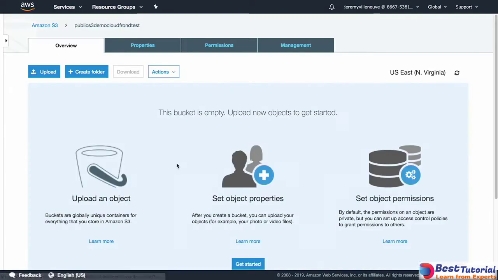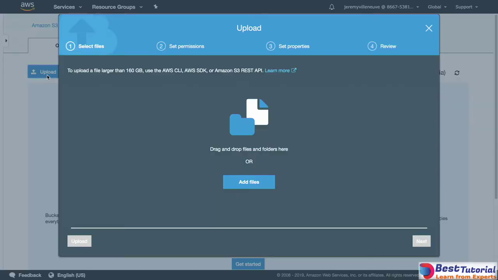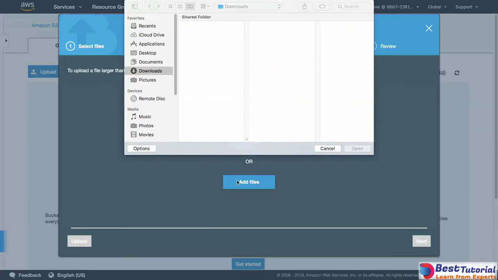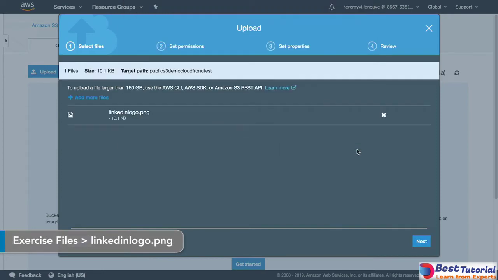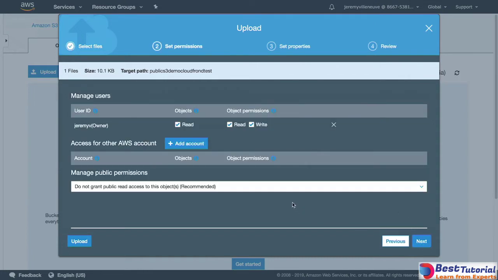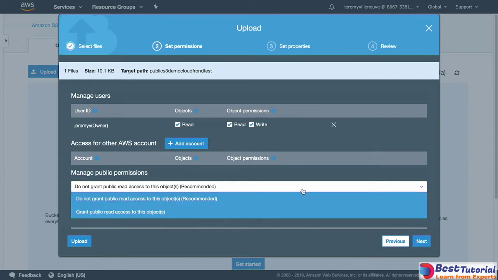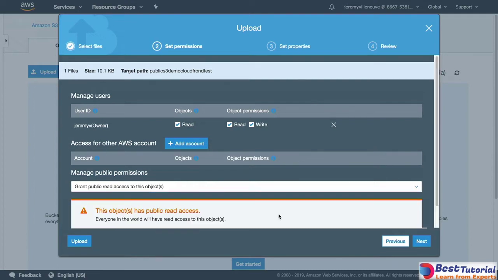Click inside of your new bucket and click the Upload button. I'm going to upload the LinkedIn logo from the exercise files. Now, we're using a static image here, but you can use HTML files or an entire folder of statically generated content and host an entire website here. Click Next. And then, on the Manage Public Permissions pull-down, select Grant Public Read Access to this object.